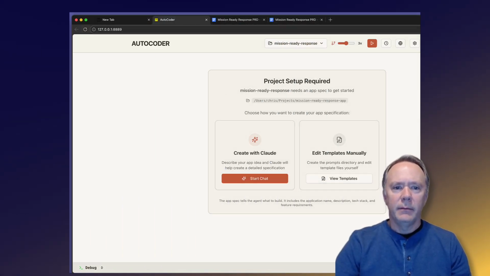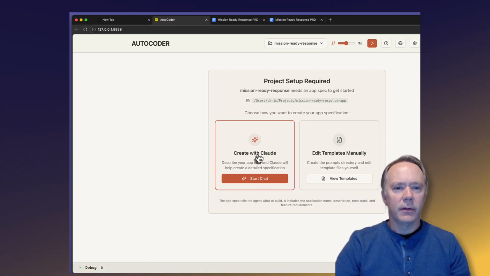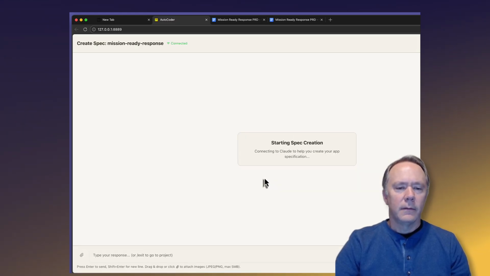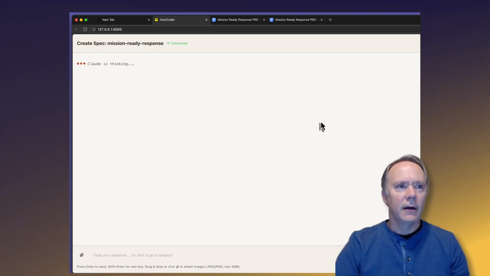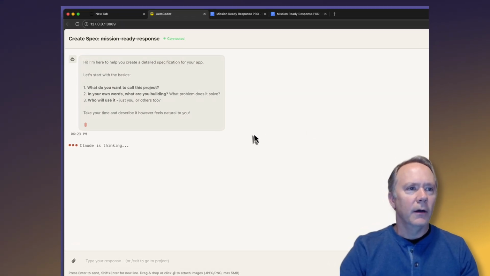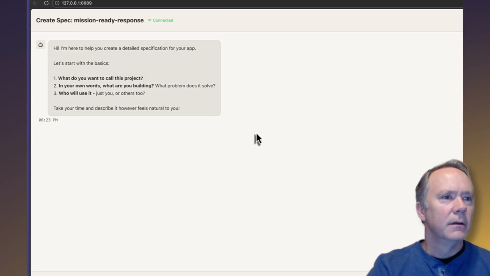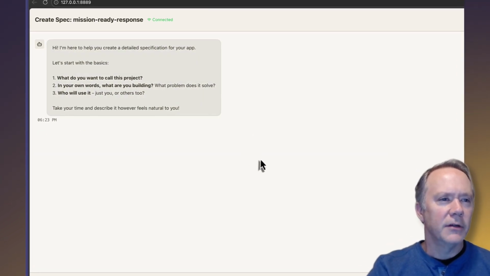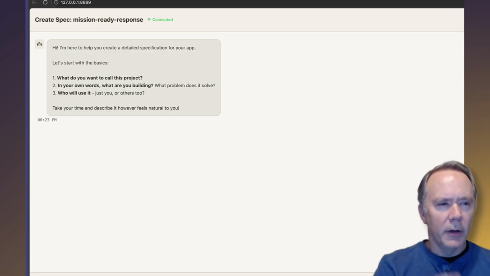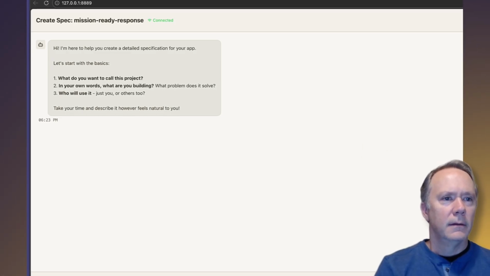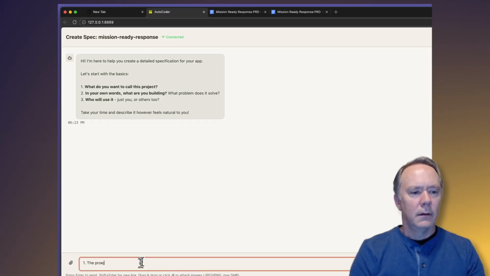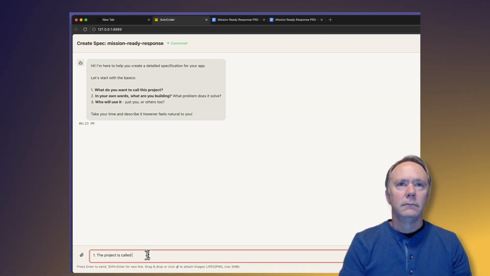So now we're ready to actually start creating our specifications with Claude. I can say start chat here with Claude Code. I can describe my app ideas. Claude's thinking here. You can see it's just booting up, waiting on me to provide some information. Let's start with the basics. What do you want to call this project? In your own words, what are you building? Who will use it? So I'm going to say the project's called Mission Ready Response.